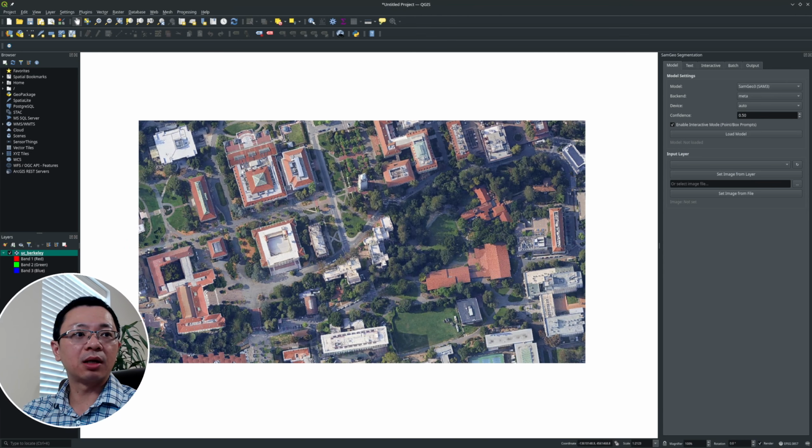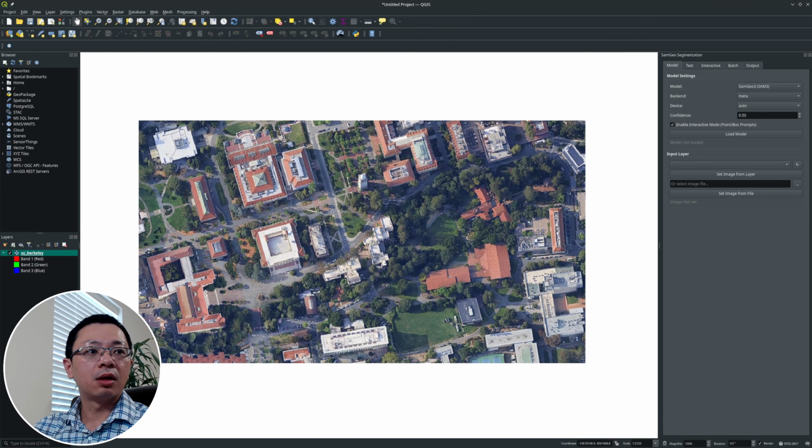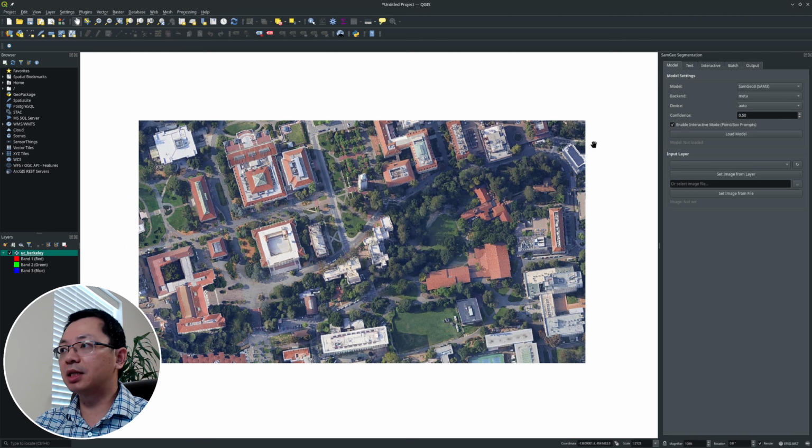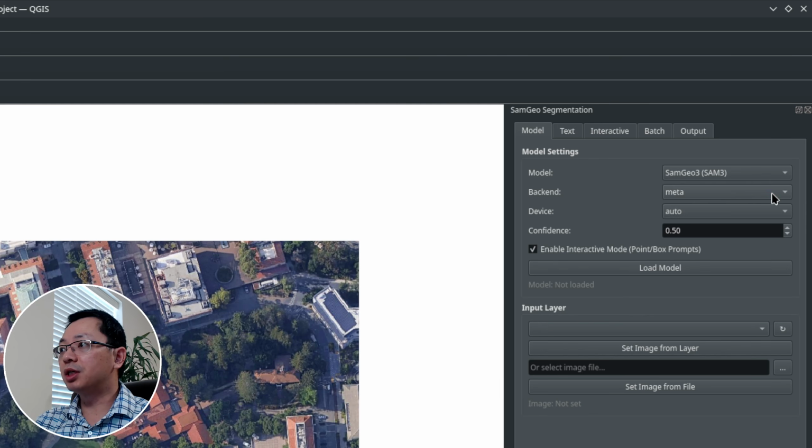And let me move my camera to the left side here. All right, so once you select the SamGeo 3 model, you will notice here, if you have used the SamGeo Python package, there are two backends. The first one is the meta, the second one is the transformer. You can just use the default one. You don't have to change anything. And then use the device auto.